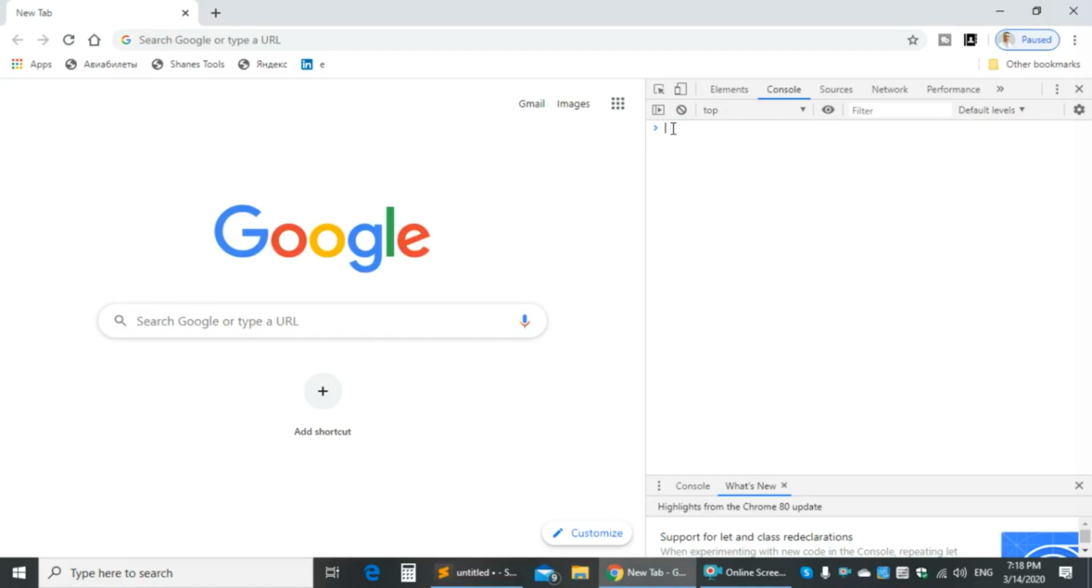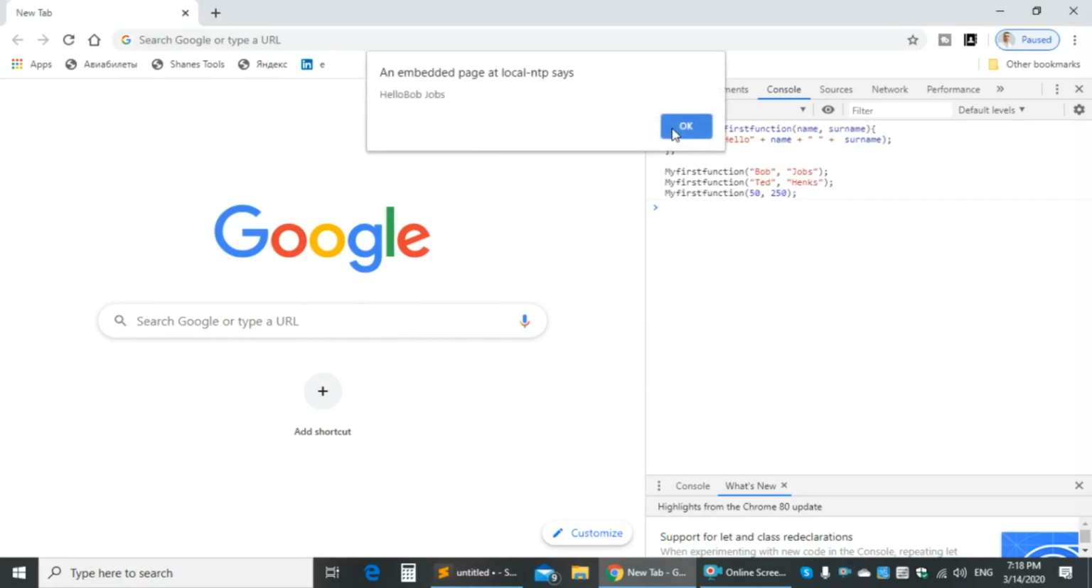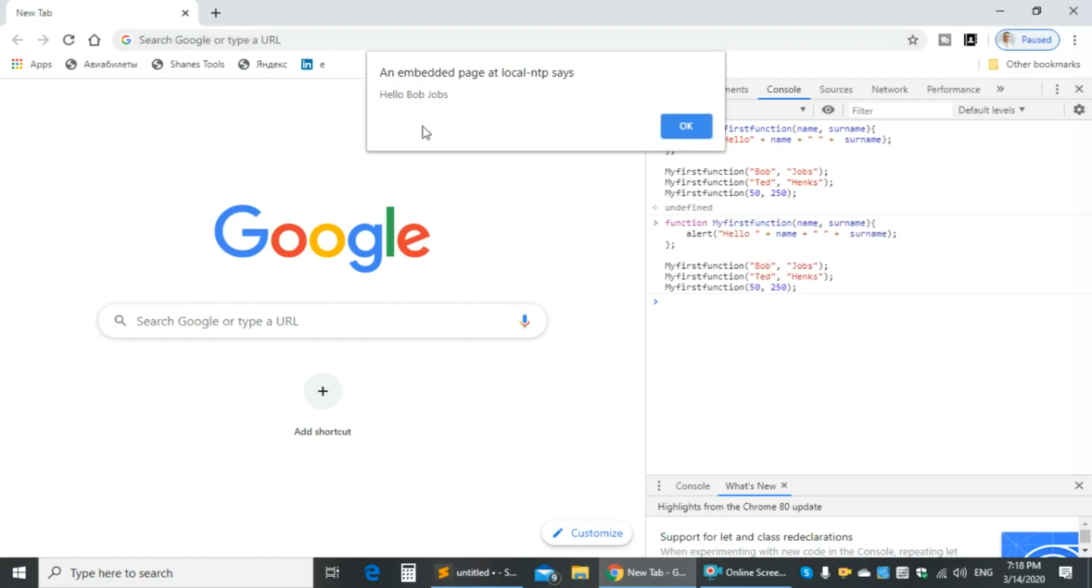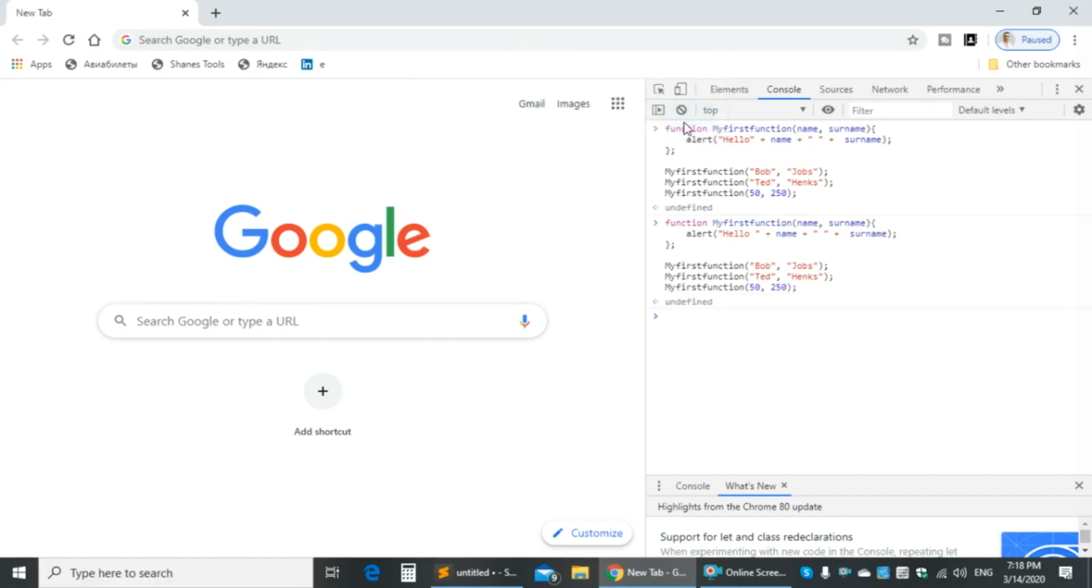Let's clear this first and then put hello Bob Jobs, hello Ted Hanks, hello 50 to 250. That's the result. We forgot to put a space after hello, so do it again. Now hello Bob Jobs, hello Ted Hanks, hello 50 to 150.